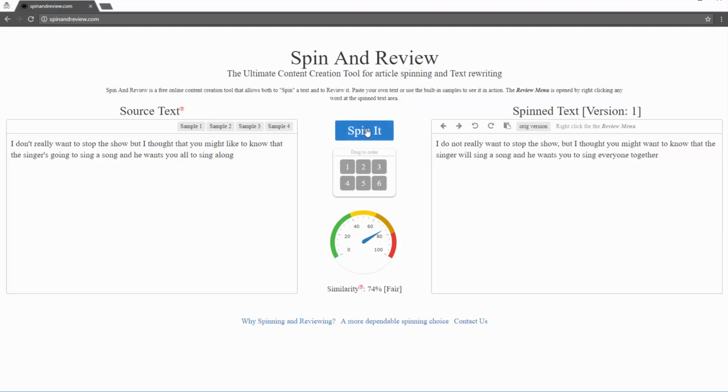I'll click Spin It again. And now I see that the similarity is 72%, which is better than the first version. I could keep going until I'm satisfied with the result. With the paid version of Spin and Review, you get more than 50 different versions you can use. But please note that with the free version, there is a 5-version limitation.